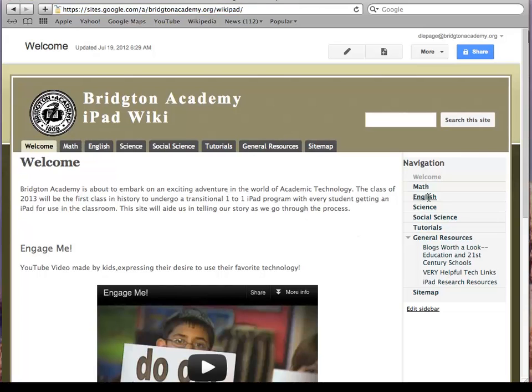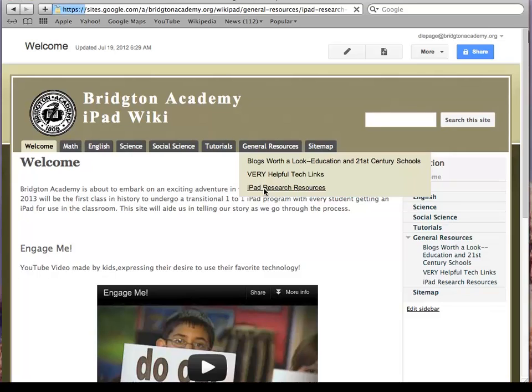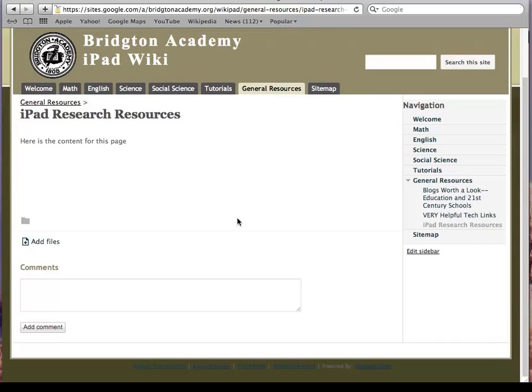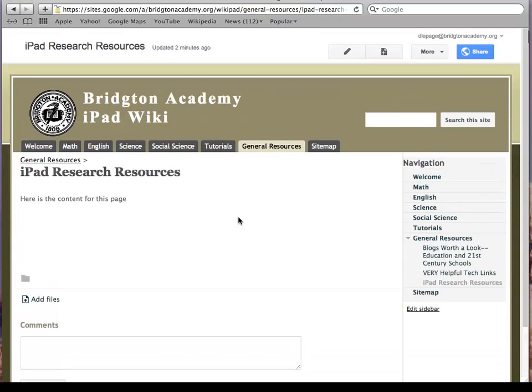All right, immediately I know the navigation sidebar has now included iPad research resources. Let me check the main menu, and there it is right there, iPad research resources. Click on either of those two links, and you come up to the page that I just created. Hopefully that'll help. This wiki will definitely grow. Similar to Wikipedia, this is exactly what it is. Everybody has power to edit these things, so I will continue to post tutorials.